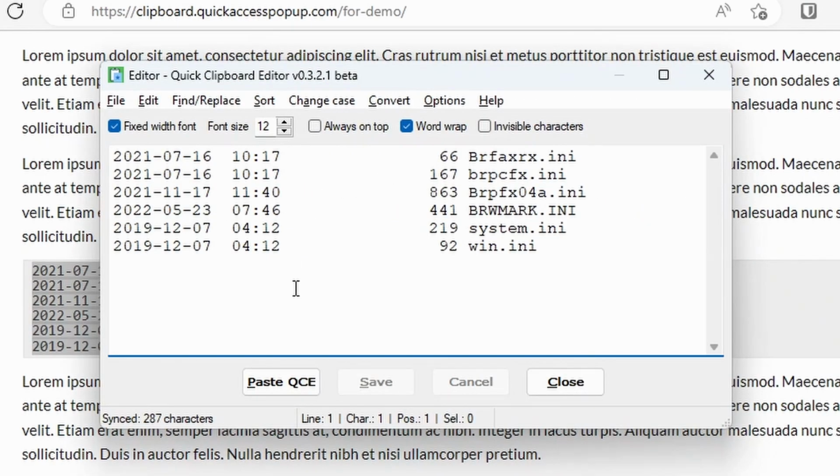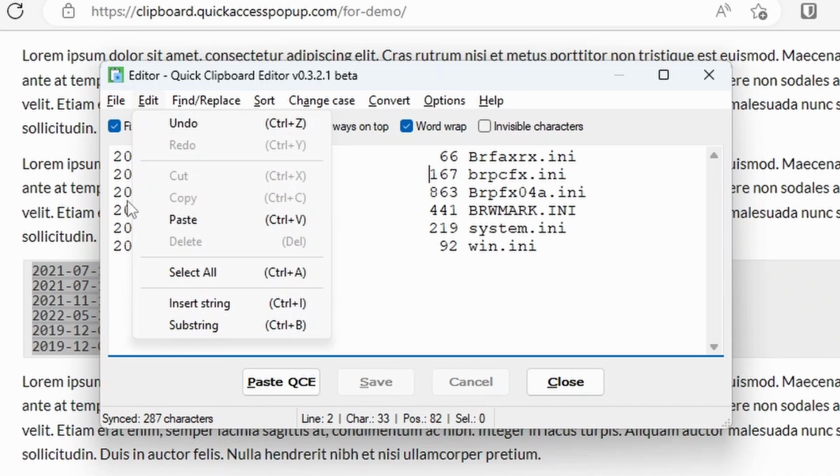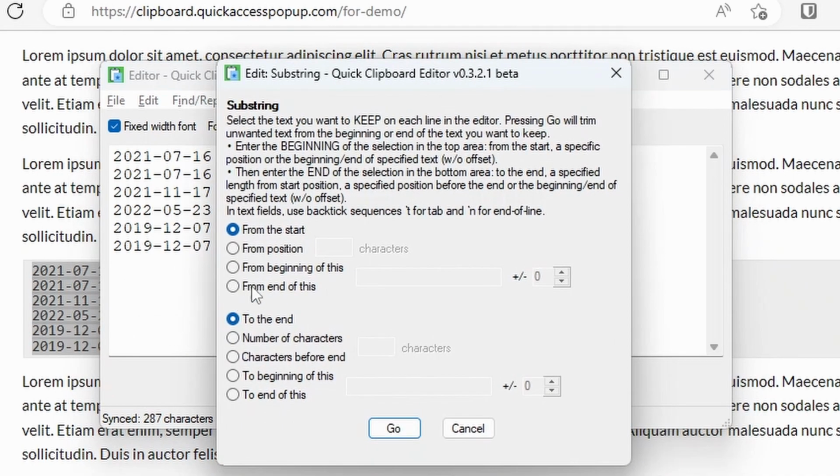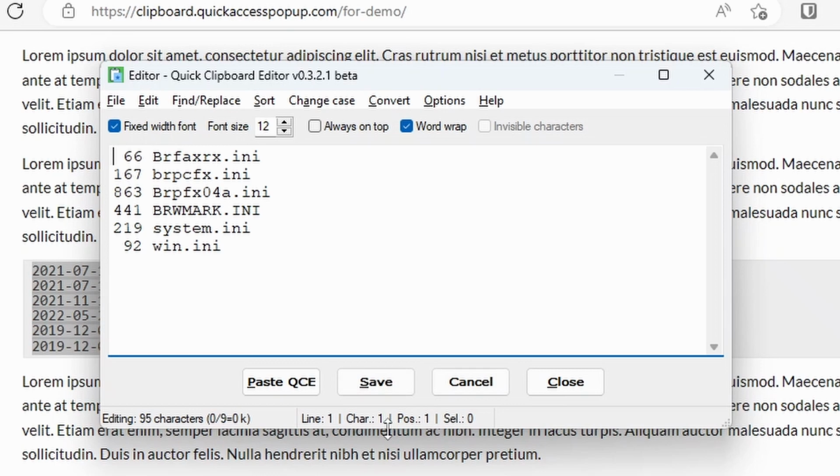And then let's say that for each line, we want to keep only the last part of the lines. So we see that we want to keep starting at position 33 up to the end of the lines. In the Edit Substring dialog box, we select the starting position and we keep it up to the end. And we click Go, and you see that the beginning of each line has been removed, keeping only the last section.